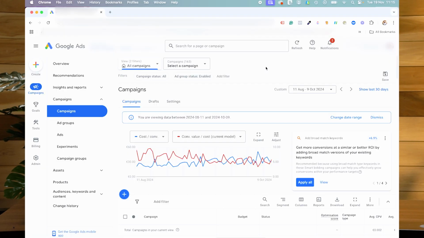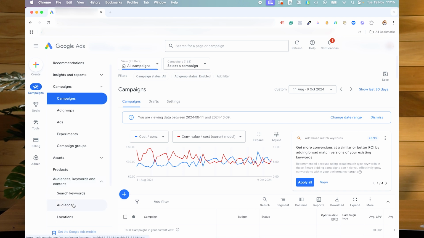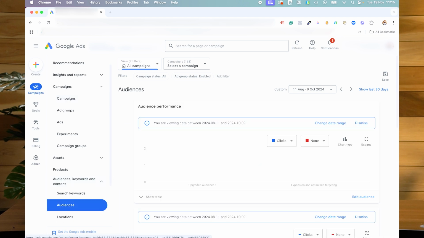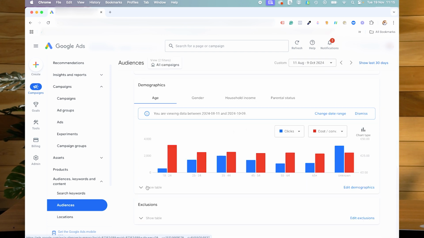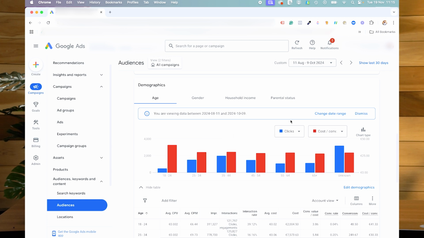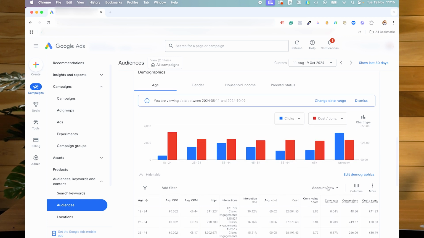Log into your Google Ads account. Click the Audience, Keywords and Content dropdown. Click Audiences. Select a large date range for a broader view. 30 to 60 days should be enough to get an accurate view and avoid natural peaks and valleys you'd see from week to week. Scroll down to Demographics and click the Show Table dropdown. Toggle it to Account View. Note this is where you can see the campaign, ad and ad group views as well.